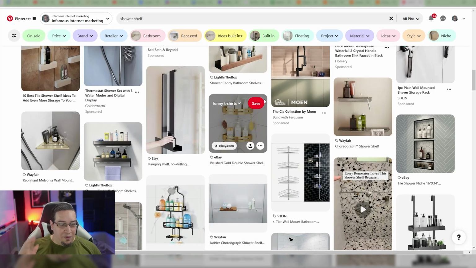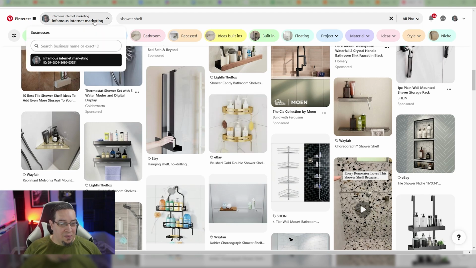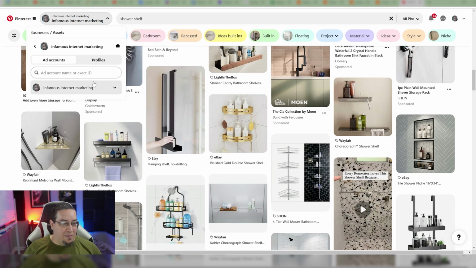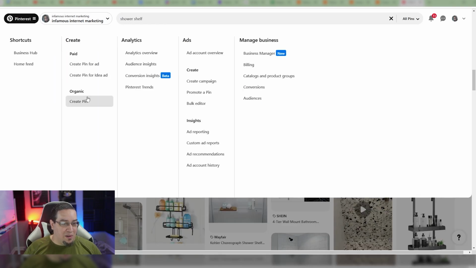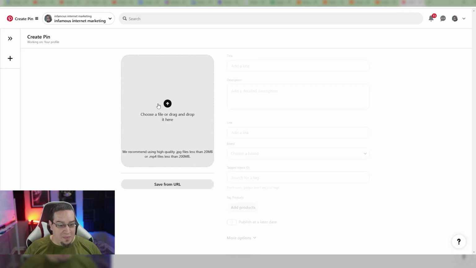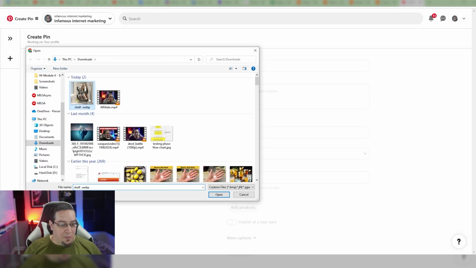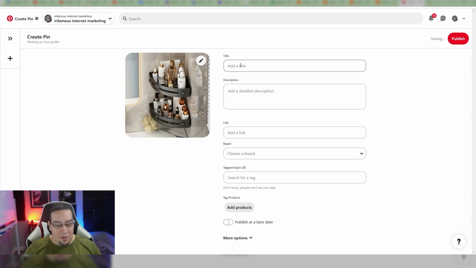That is your affiliate link. So all you would have to do is go up to where you can post. Okay, not pin for ad, create pin, organic. So we're just going to pull up that image. There's the image that we want to use.